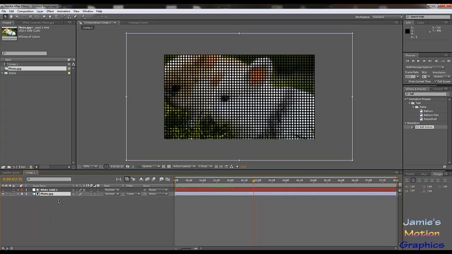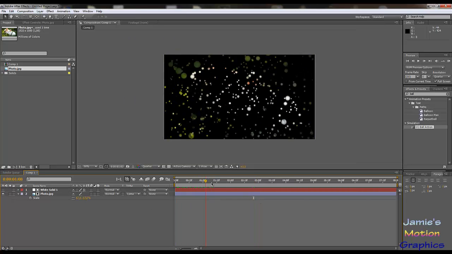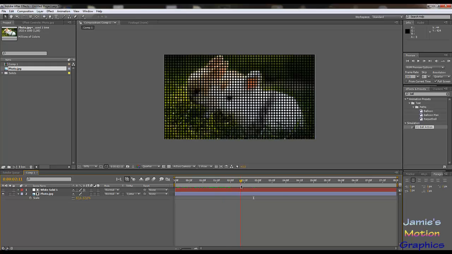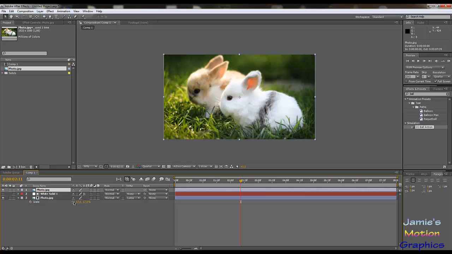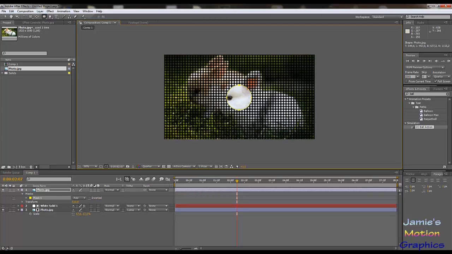So we're going to scale the photo a little bit. I think it has to be something like 67%. There you go. Now we can actually see the bunnies. And so they form, but it's not a good picture yet. All we need to do to make it a good picture is duplicate the photo, find the moment where it starts forming, and then apply a little mask trick here.